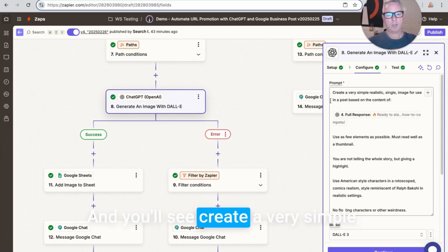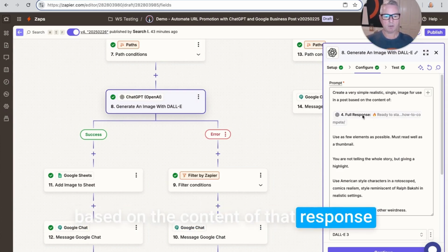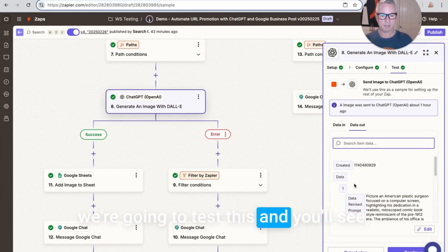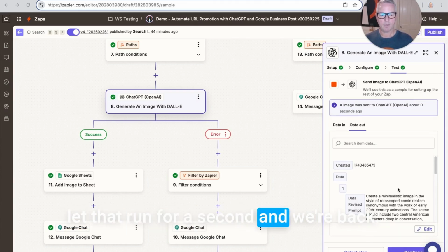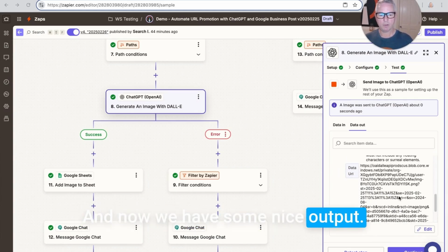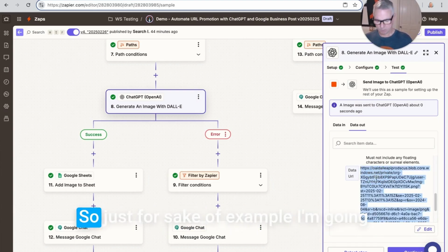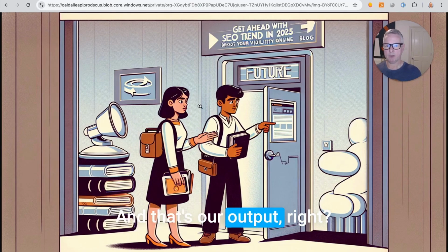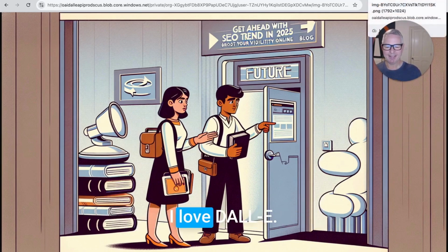And you'll see, create a very simple, realistic, single image for use in a post based on the content of that response. So here, we're gonna go ahead and test this, and you'll see it'll give us our output, and we're gonna let that run for a second. And we're back, and now we have some nice output from DALL-E, and it gives us a link to where that output lives. So just for sake of example, I'm gonna show you what that looks like. And that's our output, right? It's pretty funky, but whatever, we're gonna go with it. I love DALL-E, it's so funny.